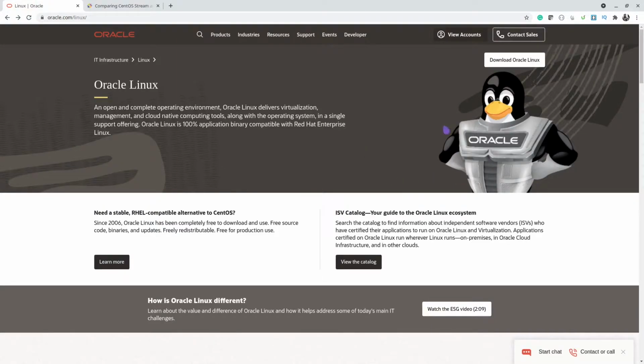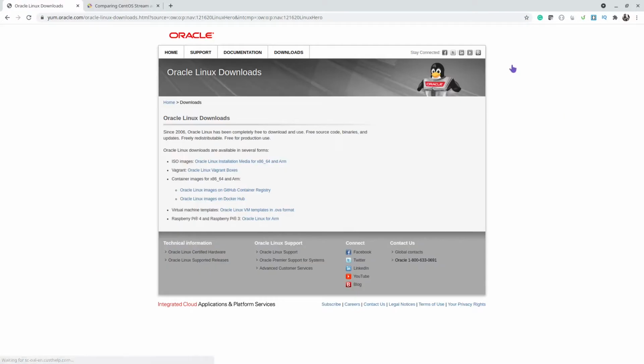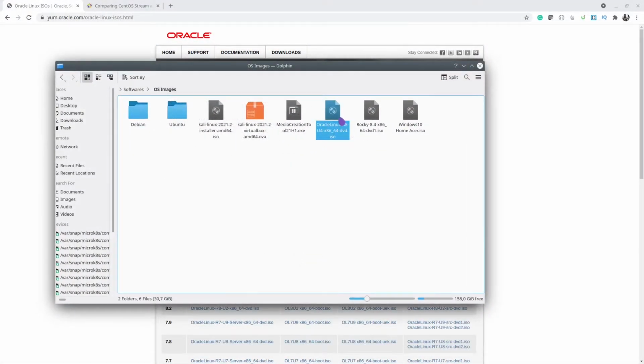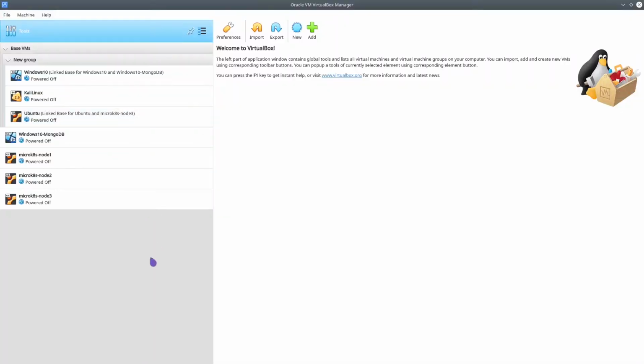To install Oracle Linux, we need an ISO file. You can download the ISO file from the official page of Oracle. On the home page, you will find the button Download Oracle Linux. Click on that, and on the screen you will see the ISO images option. Click on that. My architecture is x86-64, and I have already downloaded this complete ISO file. I can show you that ISO file. This is the ISO file which I have already downloaded. And let's start the installation of Oracle Linux.